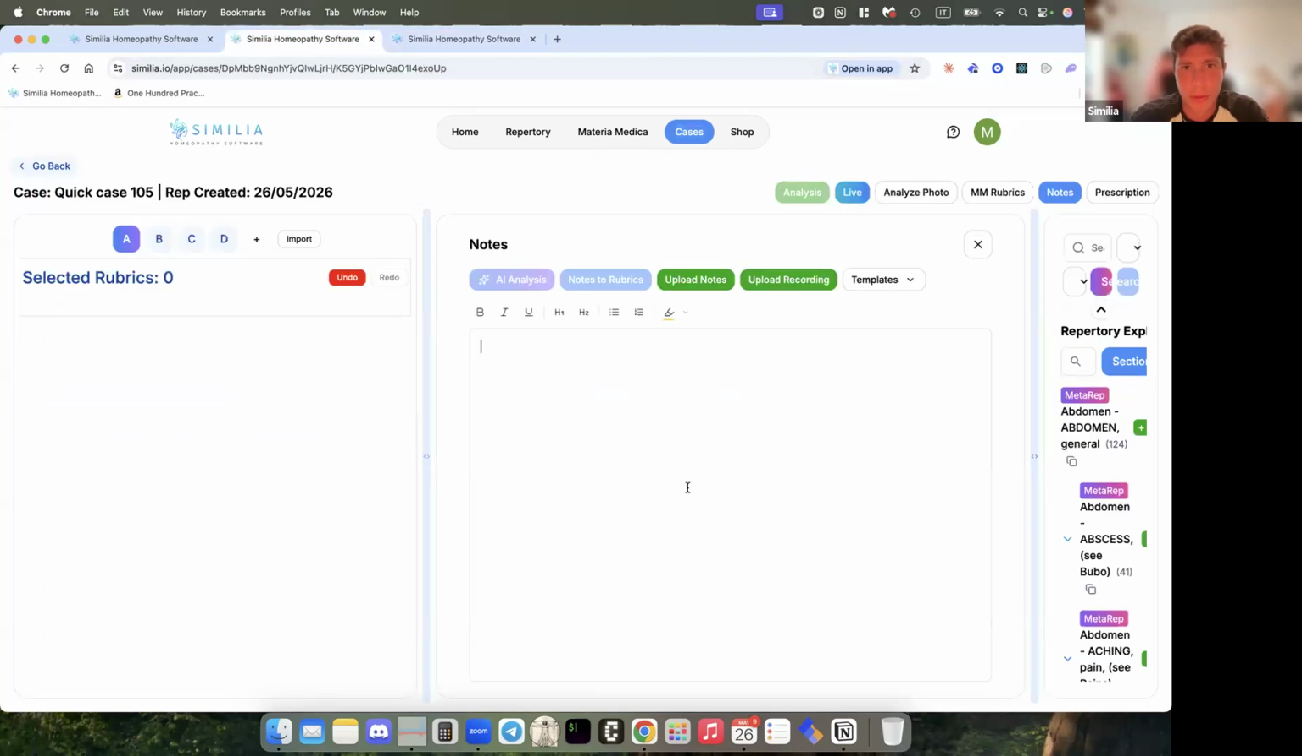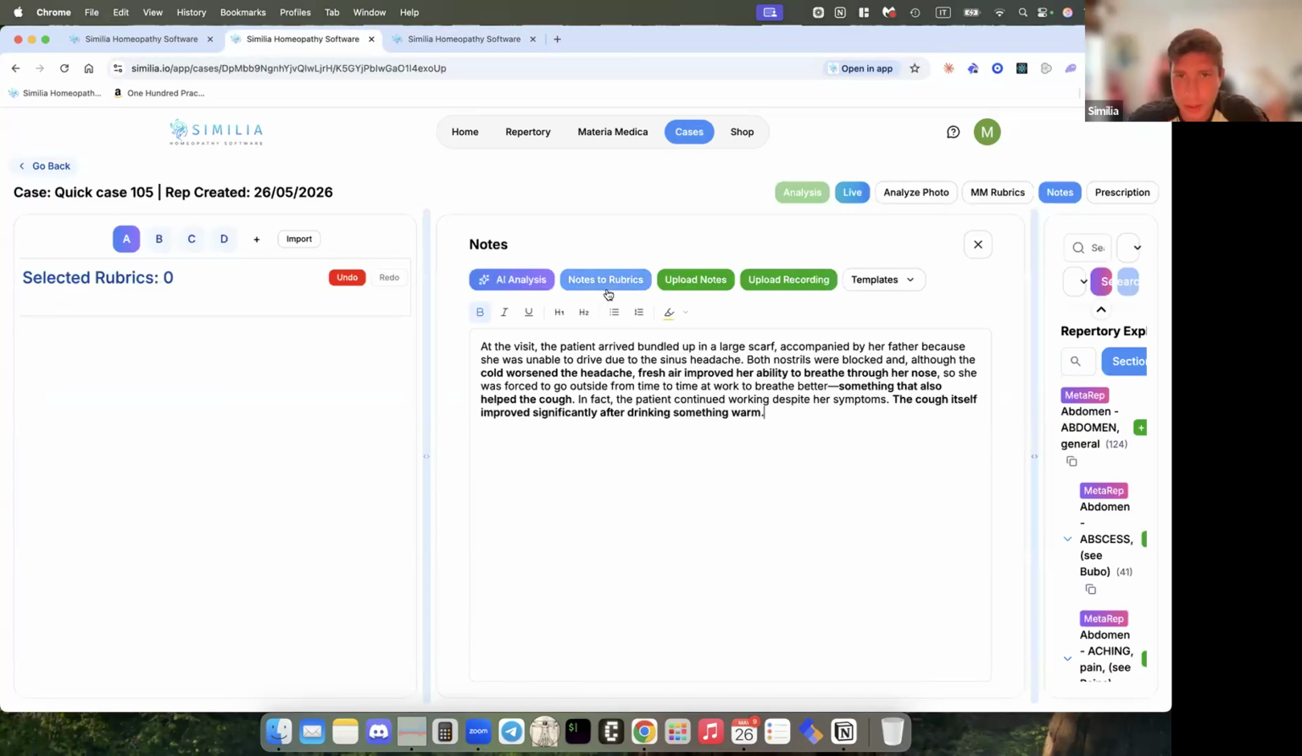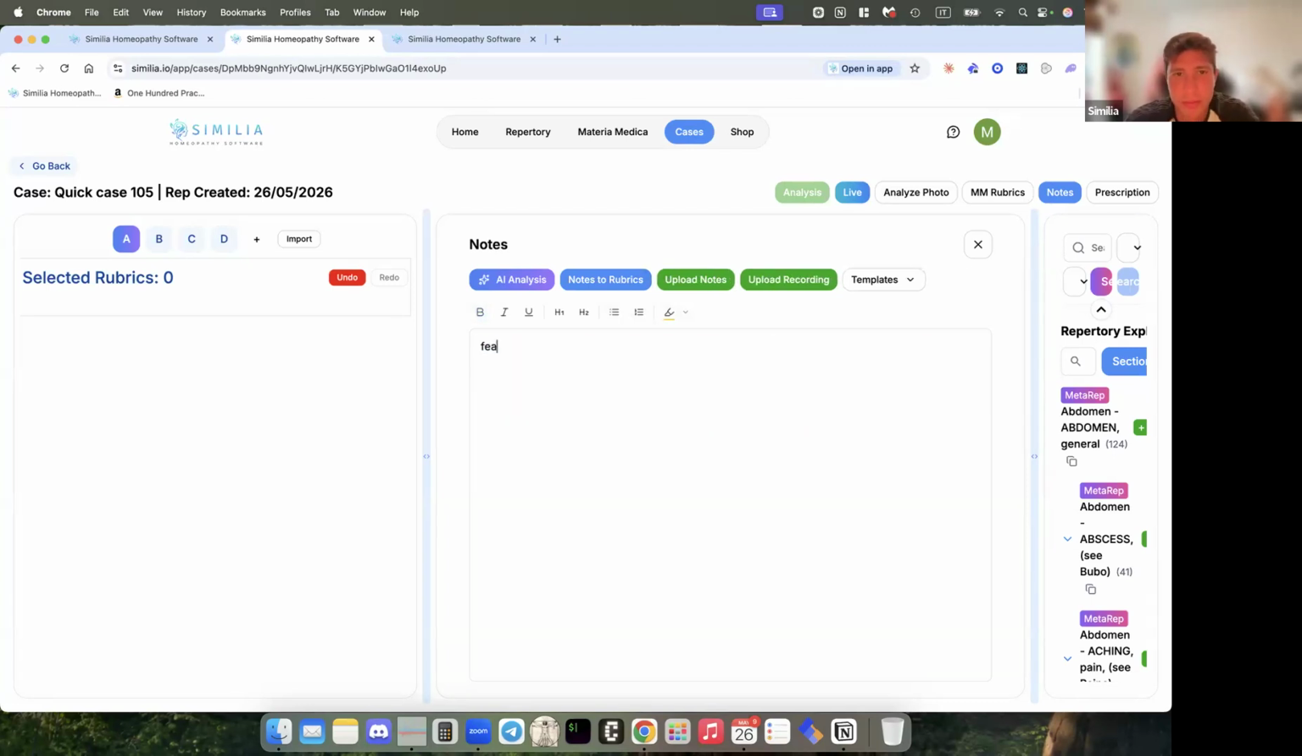So the notes to rubric used to be called the AI analysis, which basically suggests rubrics based on the notes. It can be a full case taking, or a short acute case like this one, or even just a few symptoms written like this. So it's meant to suggest rubrics based on symptoms, either from a long input or a short one.